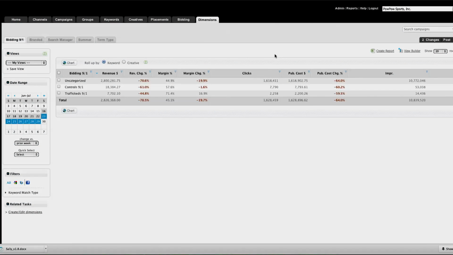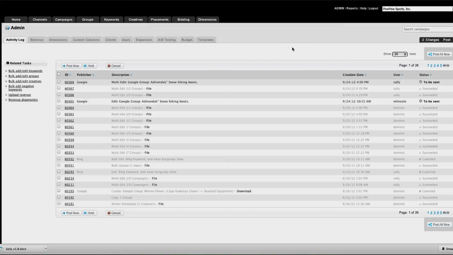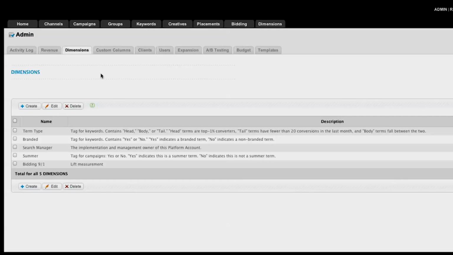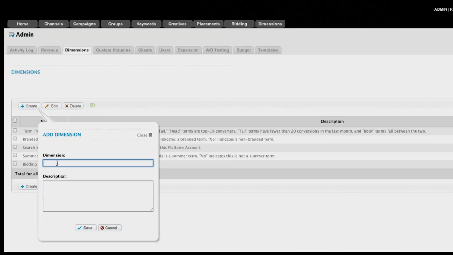Now he's going to set up his dimension. First, Dominic needs to create a dimension. He clicks Admin, then clicks the Dimensions subtab. He clicks Create, enters the name of the dimension, and adds a dimension description. Adding a description ensures the rest of the team understands the dimension's purpose.